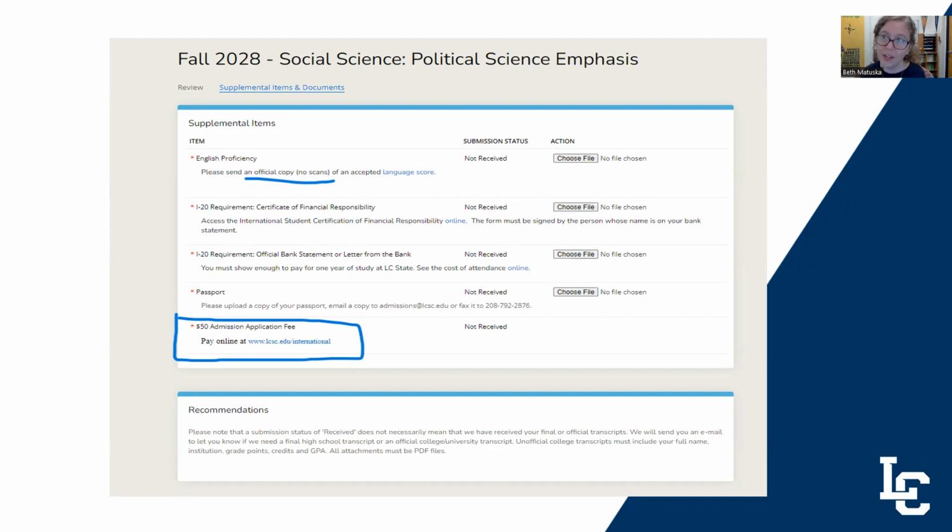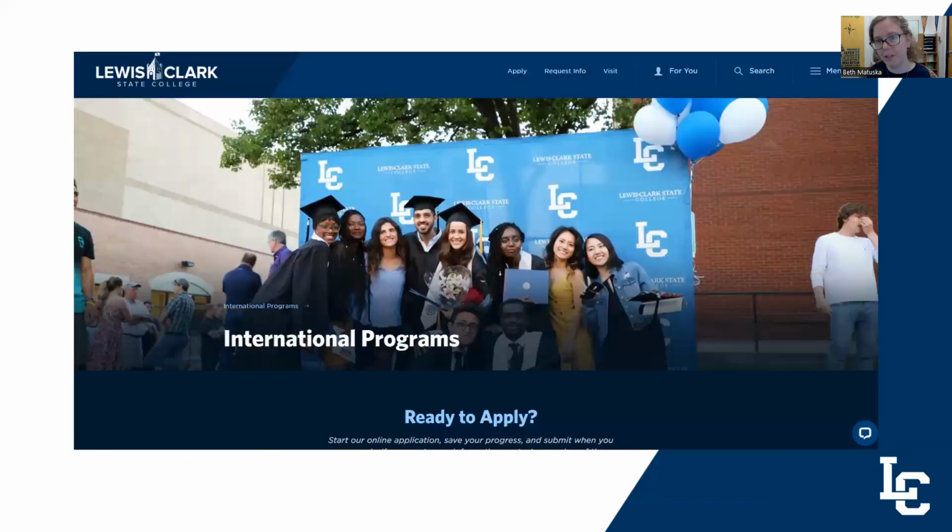Finally is the $50 application fee. Now that link you will be paying online. The link takes you back to our main page rather than directly to the payment link. So just be aware there will be a link back on that page right under ready to apply. There will be a link that says fees. And that will take you to our checklist. And there will be different ways to pay, which will be credit card or bank transfer.